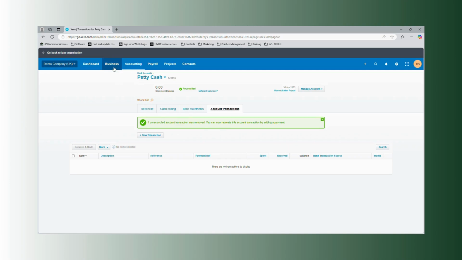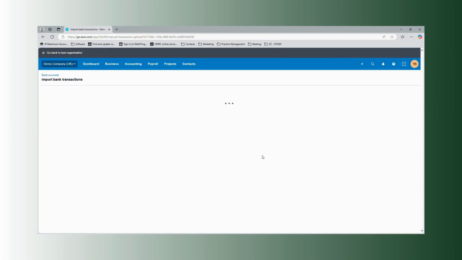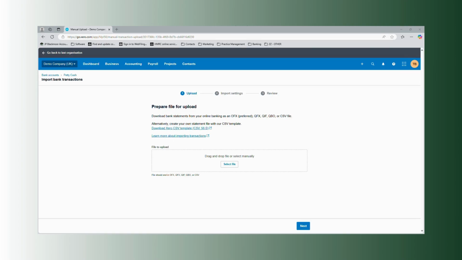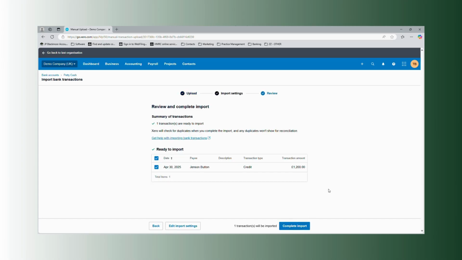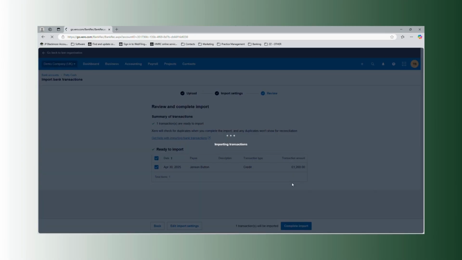So what I much prefer is to do manage account and then import a statement. When you download the CSV template, it will look a bit like this, and then you just have to populate the information. I've done the date, the amount, and note that it's a positive number for income, and then the payee. If I get rid of that, hit select file and do the income one, hit next, complete the import, it now matches to that invoice.